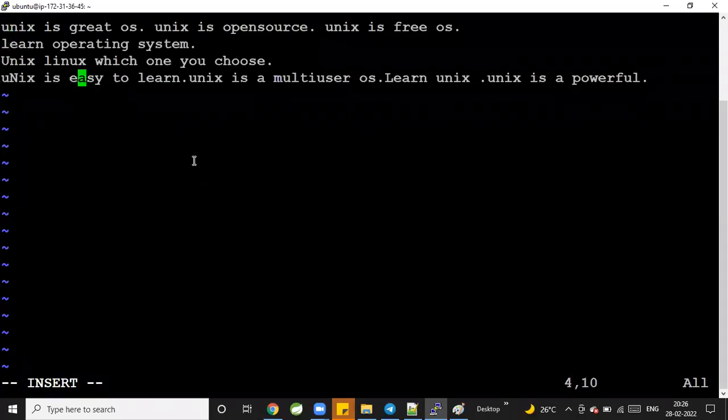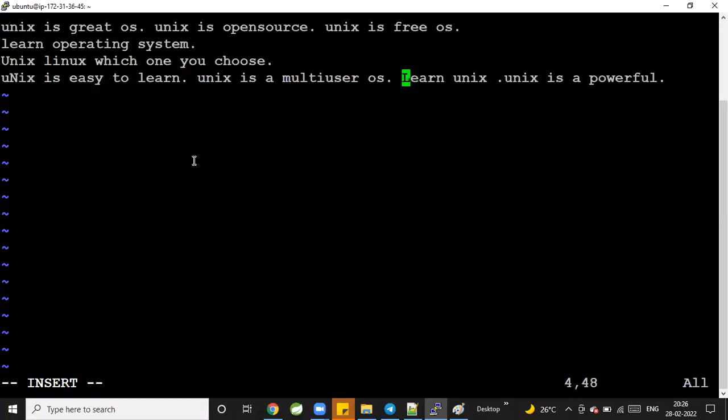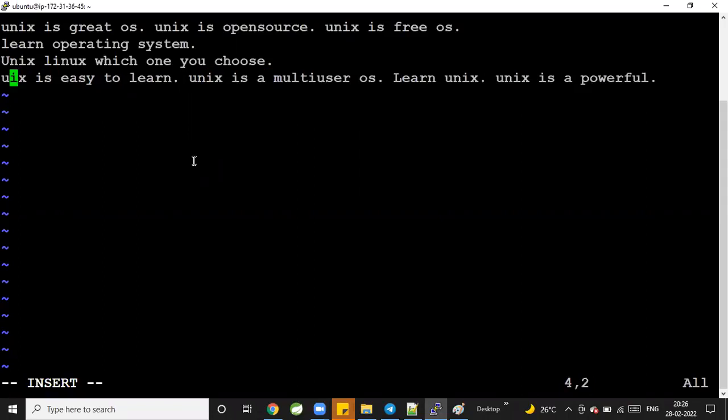Now come here. I want to give some space here, and some space here, and I want to delete a space and add a space. Okay, here Unix is available. Let me change it to lowercase. I have done my edits by entering into insert mode.